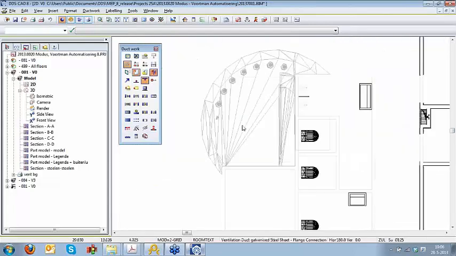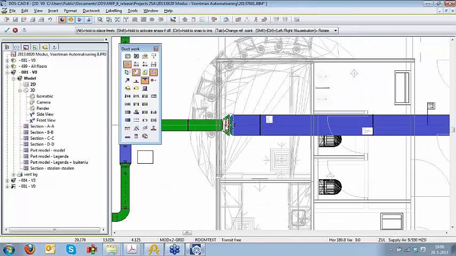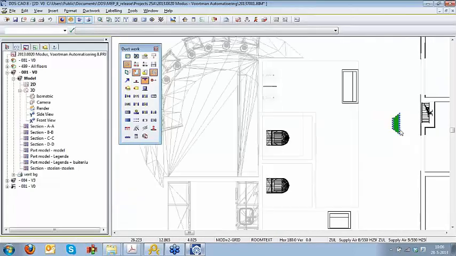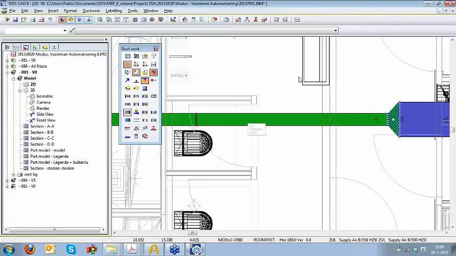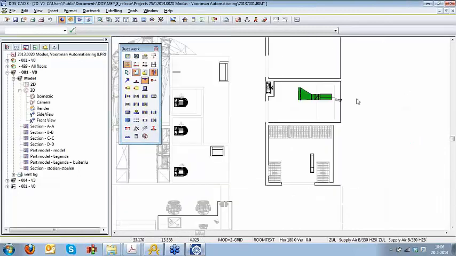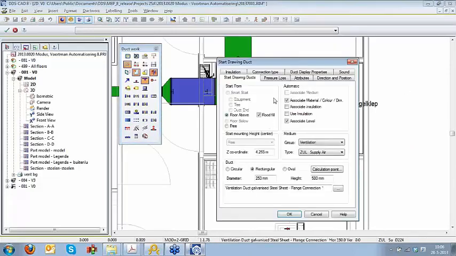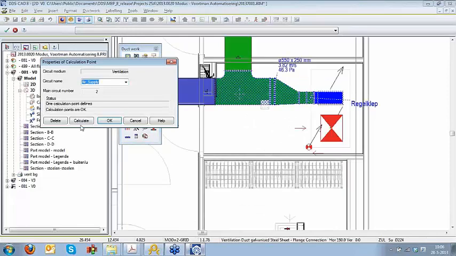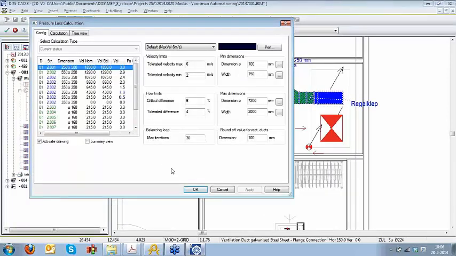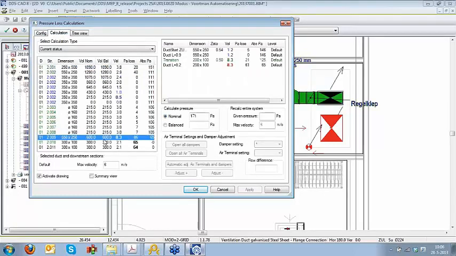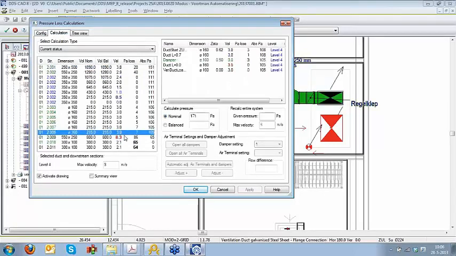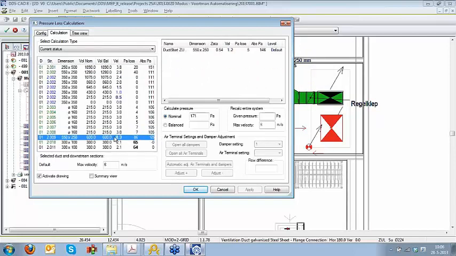Let's see if I change this reducer, I put it in here, and then I'll make a reduction to a much smaller pipe element, like for example 200 to 100, and rerun the calculation again. Then we can see directly what is causing changes. So we go to this calculation. Well, somewhere we are facing a velocity which exceeds the maximum.